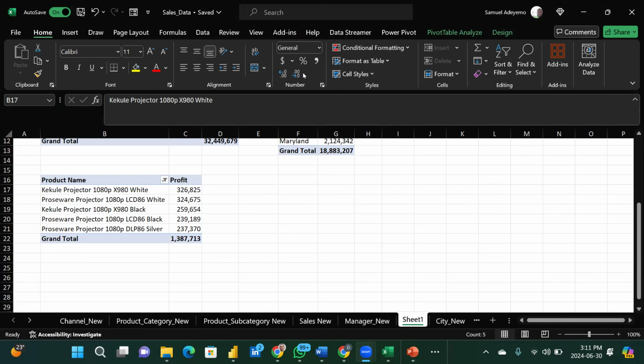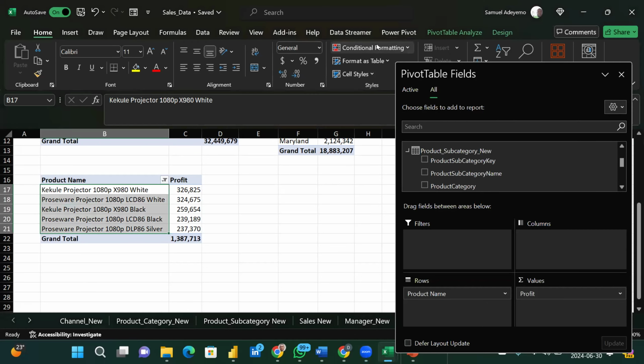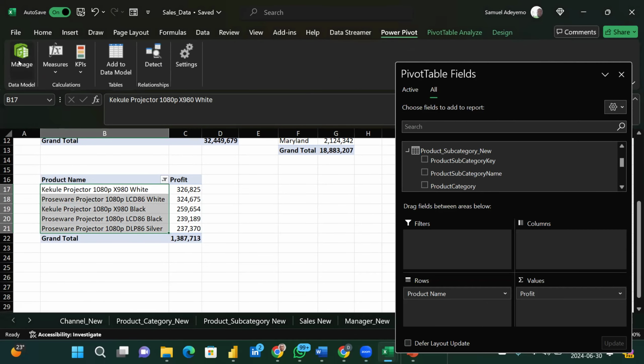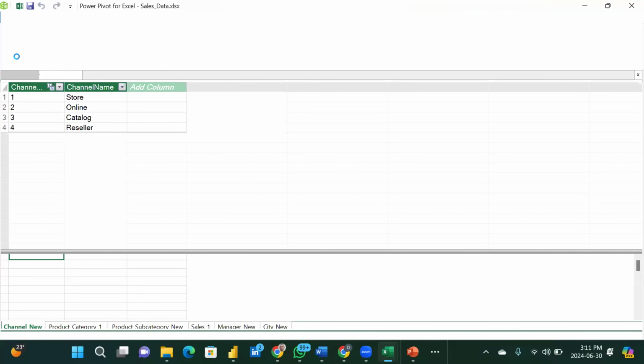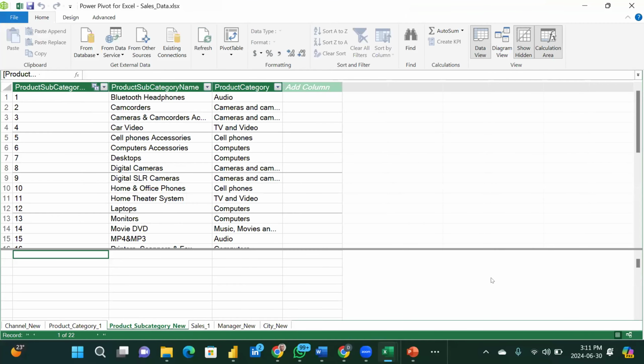As an example though, right? If you look at our Power Pivot, let me go to Power Pivot now. I want to show us something. You can also change your diagram view here.